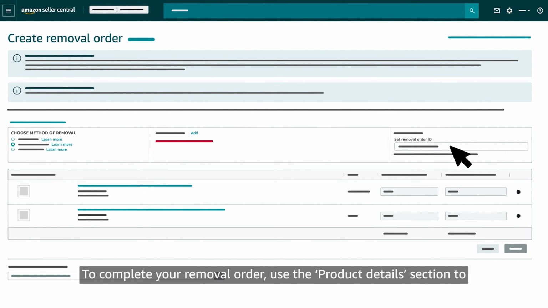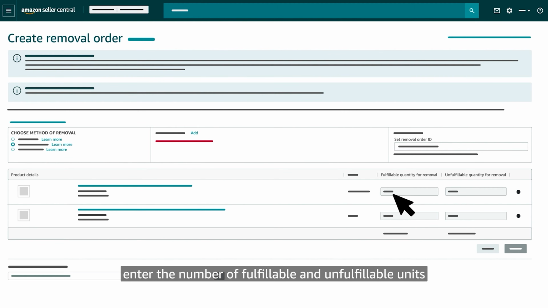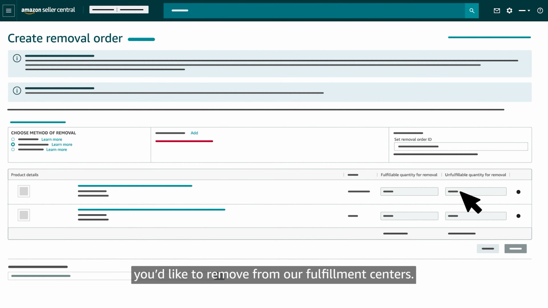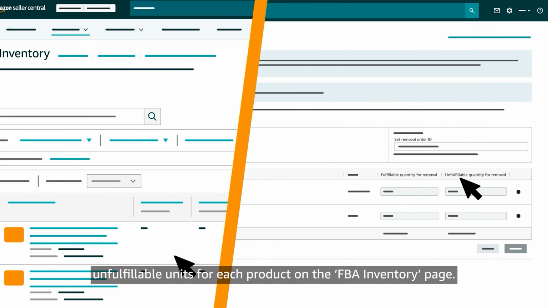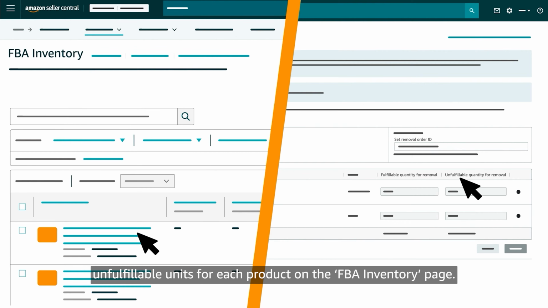To complete your removal order, use the Product Details section to enter the number of fulfillable and unfulfillable units you'd like to remove from our fulfillment centers. Note that you can reference the number of fulfillable and unfulfillable units for each product on the FBA inventory page.